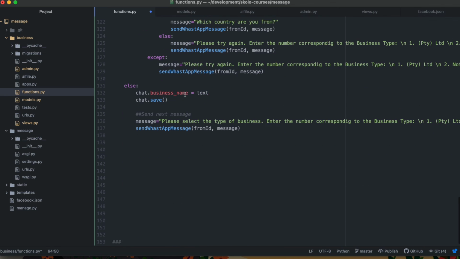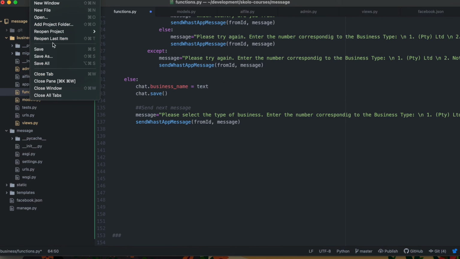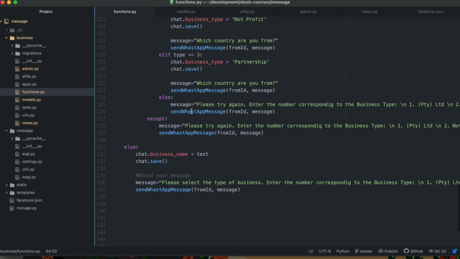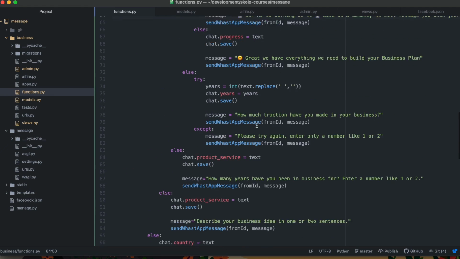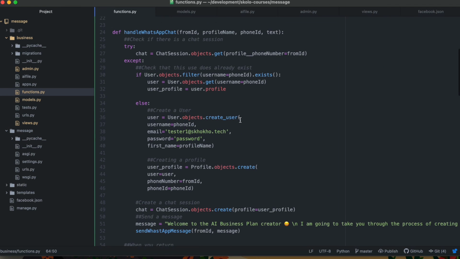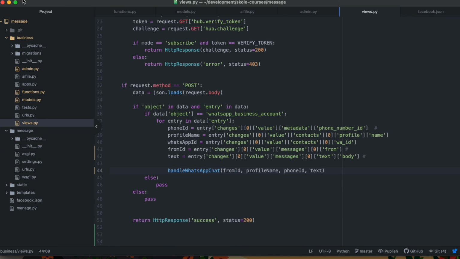Okay, this is my own code. I thought this through, and we're gonna test it now and see what actually happens. So the first thing that will kick off is this function here called handle WhatsApp chat, which kicks off from over here in the view. All right, so let's do that.